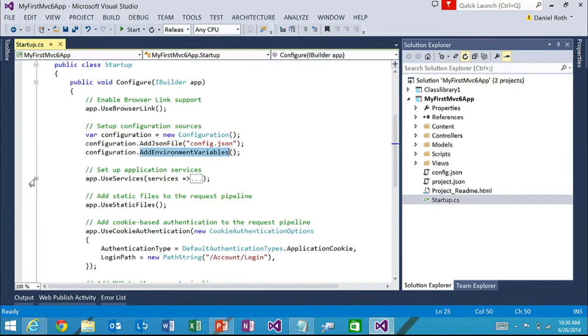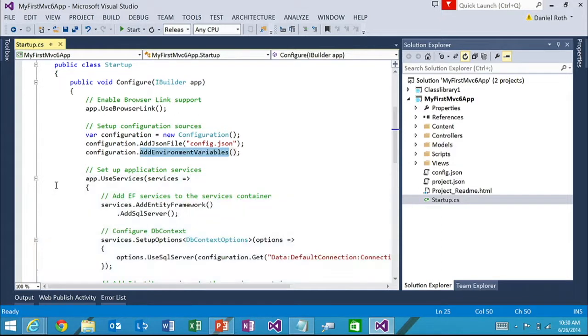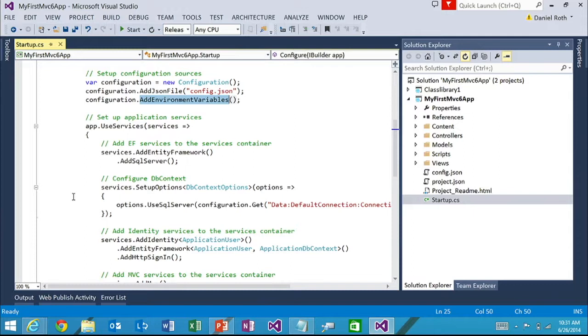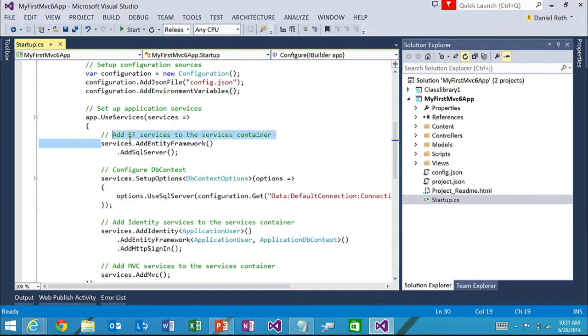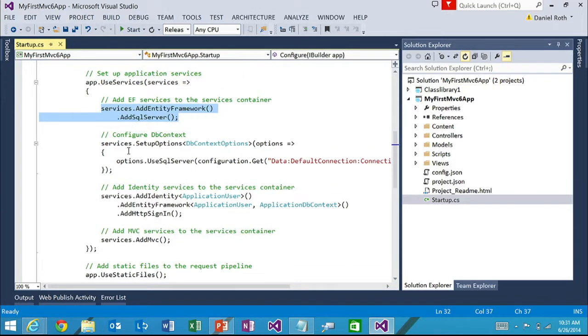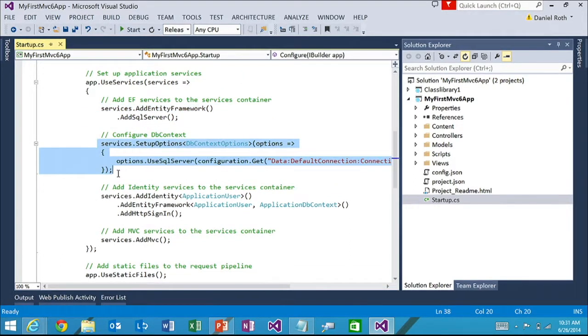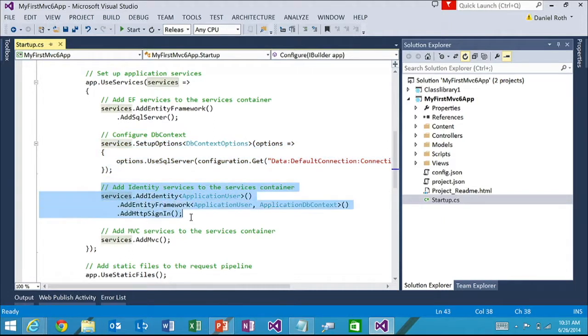Use services. What is this? Remember we talked about how everything we're doing in MVC 6 is DI first. So here's where you configure the services that you want your application to use. This is where you set up DI. So it's setting up the services for Entity Framework. It's configuring the DB context that's going to be injected into the controllers. It's setting up ASP.NET Identity. And then lastly, of course, not least, setting up the services for MVC.